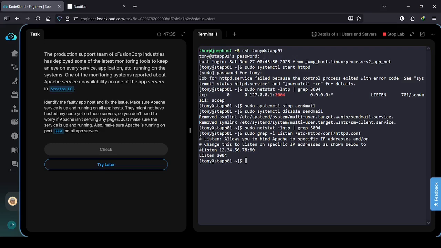With the port now free, I restarted the Apache service and confirmed that it was successfully listening on port 3004. Then, I started the Apache service again and checked its status to confirm that it was active and running without errors.